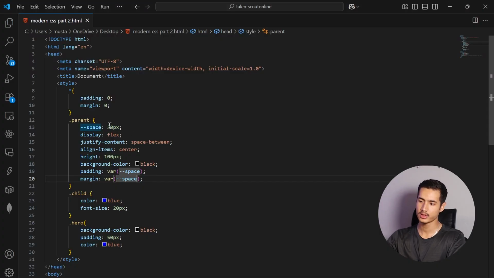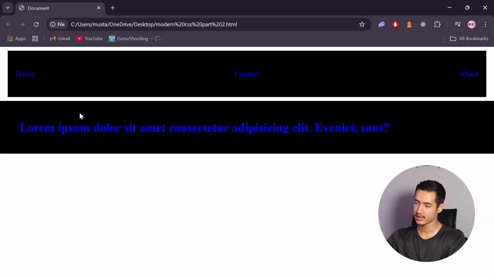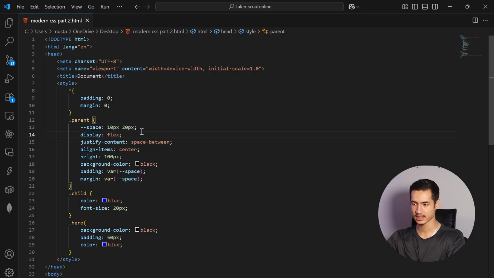Now the benefit of using a CSS variable is that when I change it to, for example, I'm gonna say that the top and bottom should be 10 pixels and the left and right should be 20 pixels. As you can see, the exact margin and padding has applied for both. We see that we are having a margin left and right of 20 pixels and the margin top and bottom of 10 pixels. Now this is the benefit of using CSS variables.